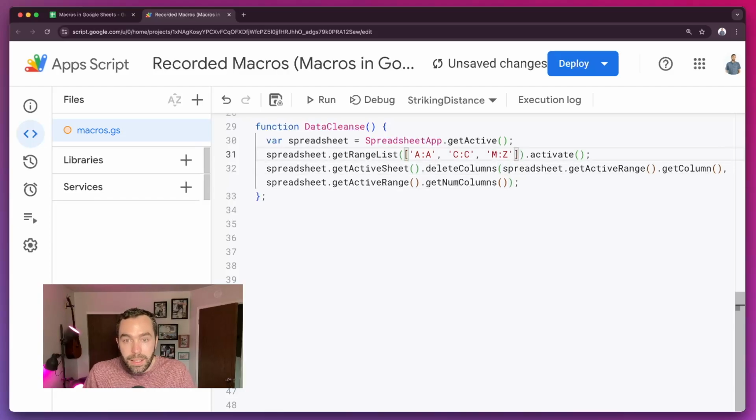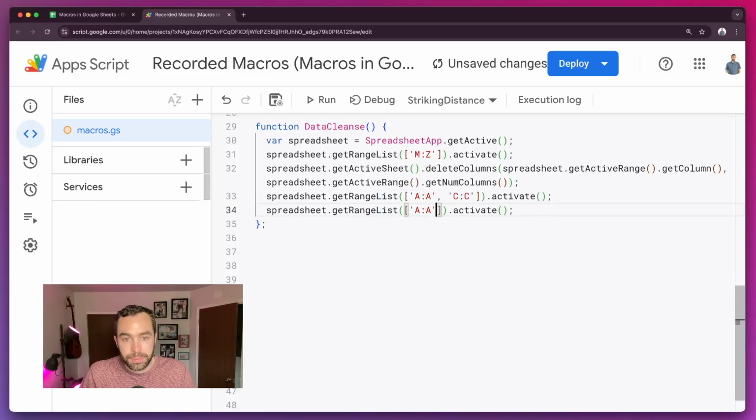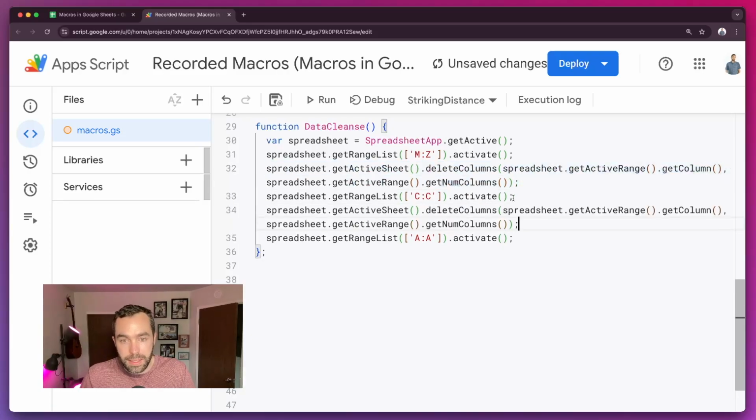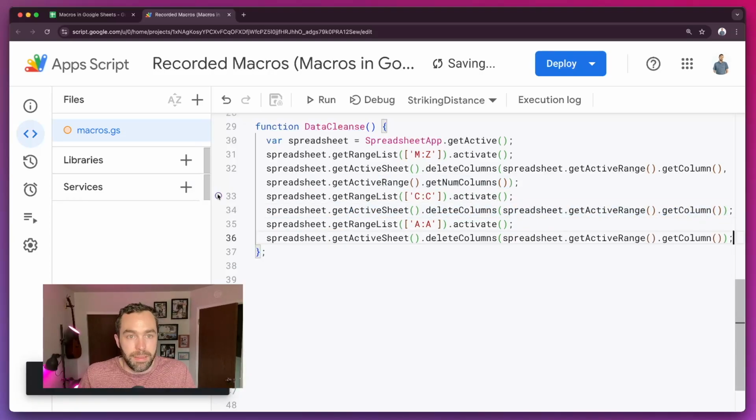And I think a good way of just modifying this would be, it's completely hacky, but this is what we'll do. We'll copy this and we'll remove A and C for now, and we'll start from right to left. So we'll activate columns M through Z, we'll run the delete function, and then we'll do column C and column A. And then for each of those, I'll run this, and I actually don't think we need the number of columns if we're only deleting one. Command S to save that.